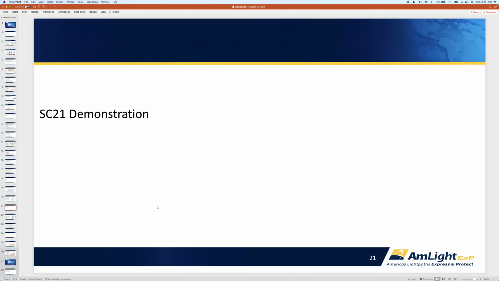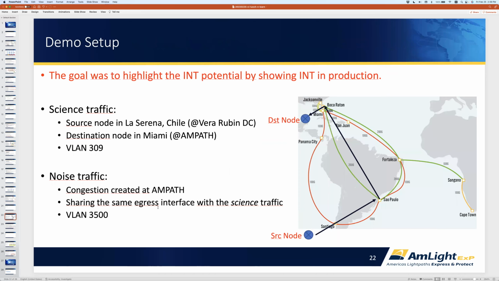So the demonstration that we did for supercomputing was basically sending traffic from Santiago to Sao Paulo to Boca, Miami, and to a node in Miami, which is a path over which we have full control, simulating the path that the Vera Rubin telescope is going to follow. This node is exactly at the Vera Rubin data center. We have a 100 gig node over there. We pretended that this black line is VLAN 309, and this is the science traffic. And then here in Miami, we create the congestion traffic using VLAN 3500.